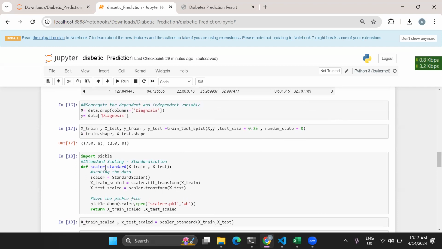So here I'm creating a def scalar function that contains X train and X test. The scalar is equal to the StandardScaler function. For X train we have to use scalar.fit_transform, and for X test we use scalar.transform. We will put the X test value here and the X train value here.